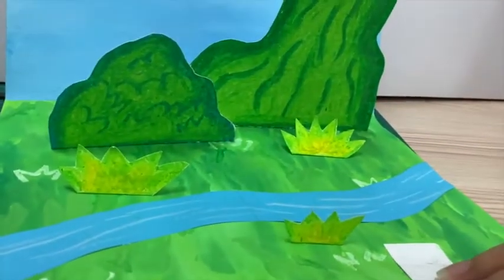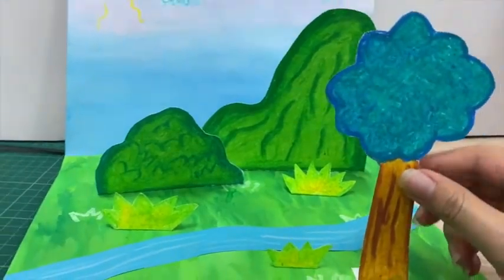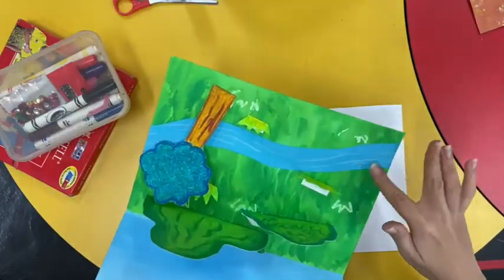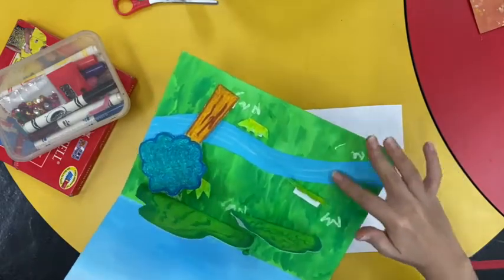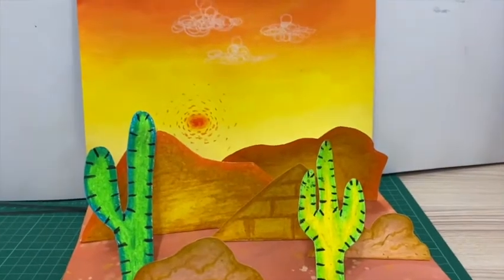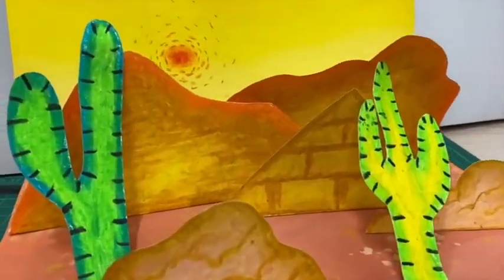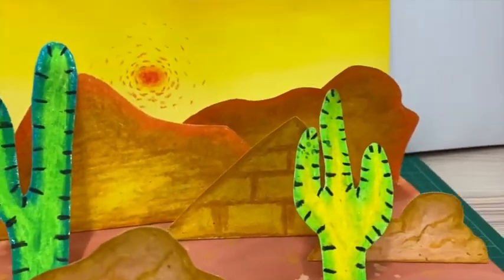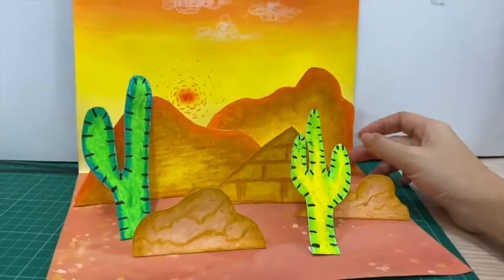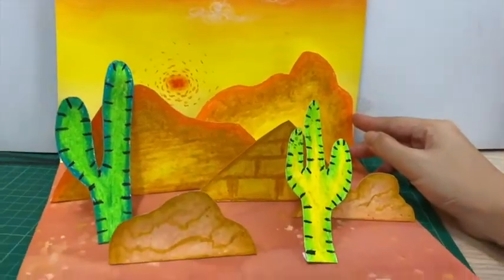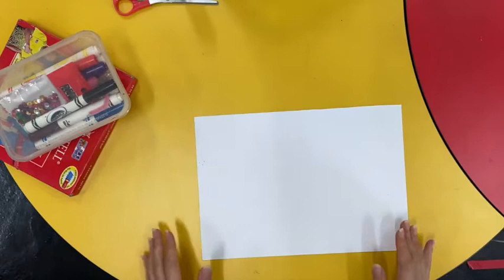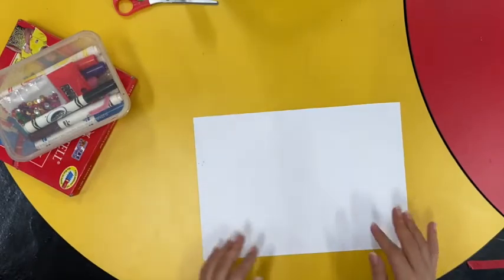You will see that the tree is the closest one to you, and you have all these tiny grasses kind of in the middle. I also have this river on the ground. And let's look at this one. This one is a desert theme, and you have sand mountains in the background, and in the foreground, which is the closest to you, I have some smaller rocks and also a pyramid and some cactus. So this is the direction you want to go for when you're brainstorming for your elements.